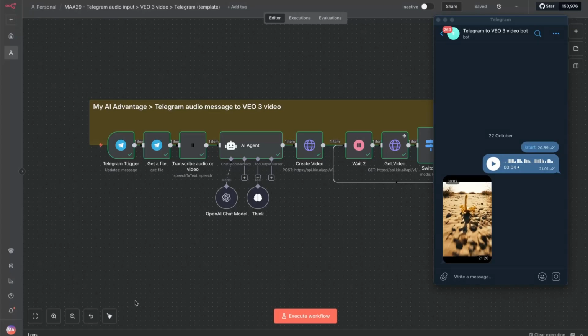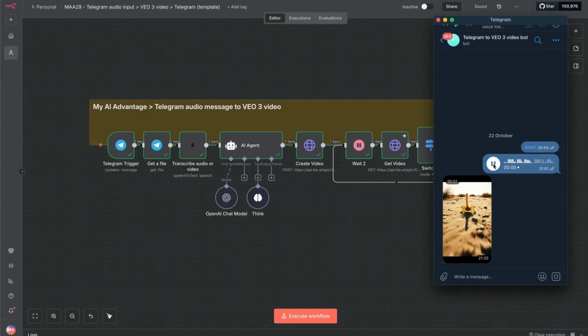So this is for one of my subscribers, Scorpion. He's been messaging me saying he would like a workflow that would receive a voice note in Telegram, take that voice note, turn it into a video prompt, and then send that to Google's VO3, make the video, and then have that video sent back. What I've done here, I've sent over his voice note into Telegram.